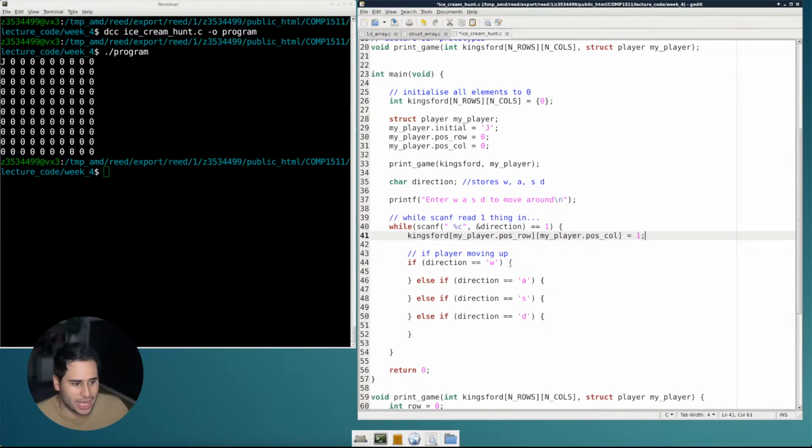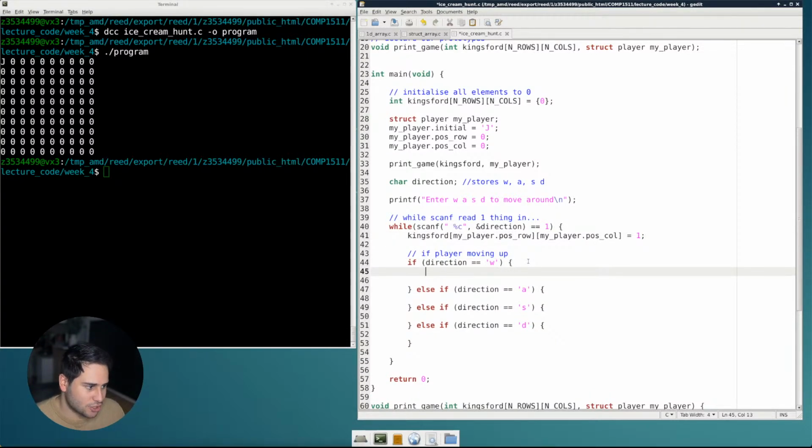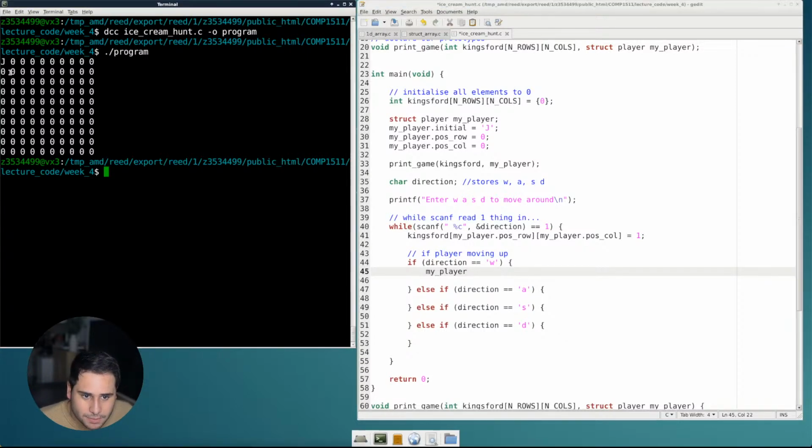Depending on how long I've got left when I get to the end, we can look at ways of making this nicer. Okay, so if the player's moving up, what do we need to do? Let's think about it. If we've got this grid and let's say the player's here and we're moving up, what are we going to be changing? The column's not changing, the row's changing and the row's going lower, right?